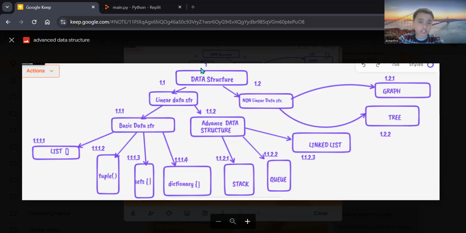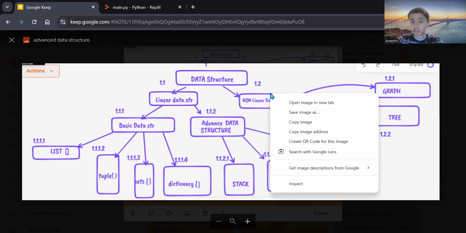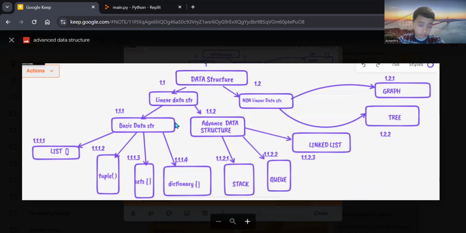Number one is data structure. 1.1 is linear data structure. Non-linear data structure is 1.2. Basic data structure is 1.1.1. We're going deeper. Now, 1.1.1.1: list, tuple is 2, sets are 3, dictionary is the 4.